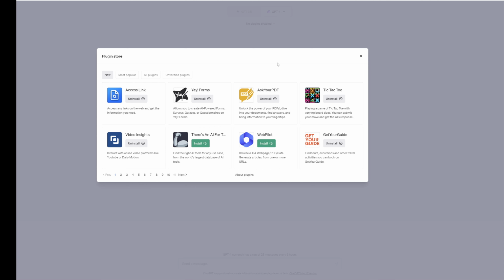Cool. Coming next, we have There's an AI for That. I believe there is such a website that tells you all the different AIs that you can use for different tasks. Find the right AI tools for any use case from the world's largest database of AI tools. This one could be very helpful, and the ChatGPT plugin store is definitely a very ideal place for it to be in.